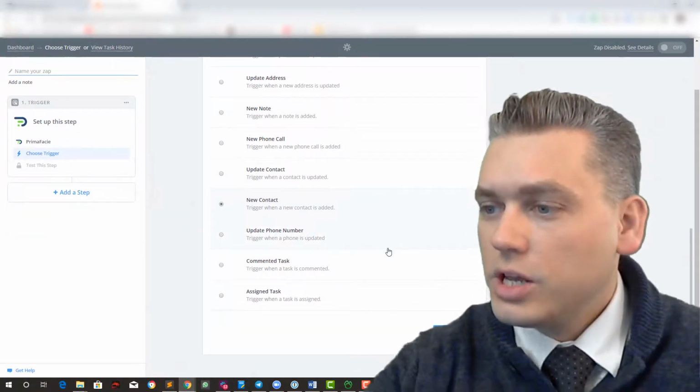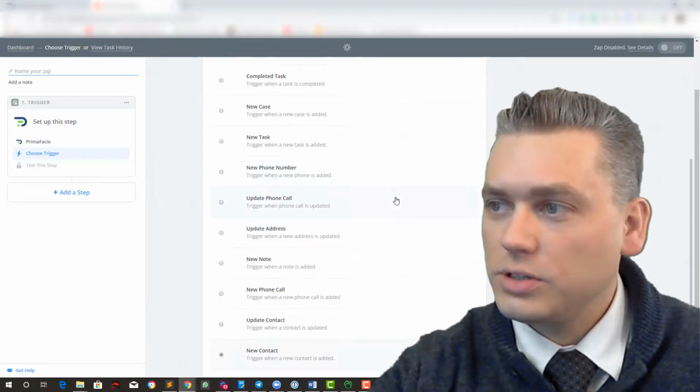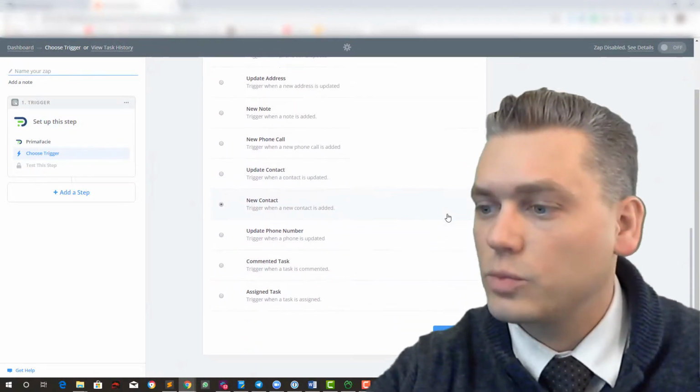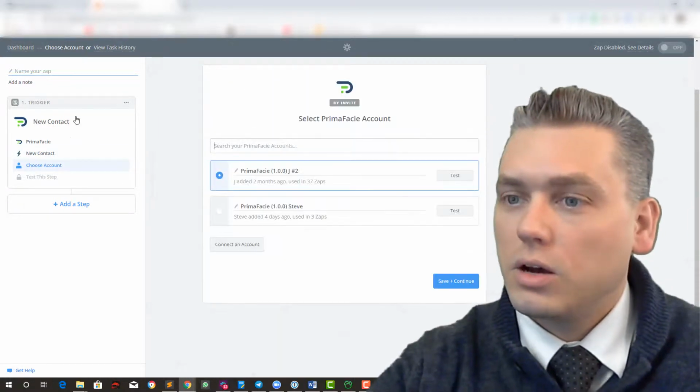So we'll scroll down. You can see the list of the different triggers we have here. So there's a lot of things that you can use inside Prima that will trigger an action somewhere else. And we will be adding to those as well. All right, we're going to save that.